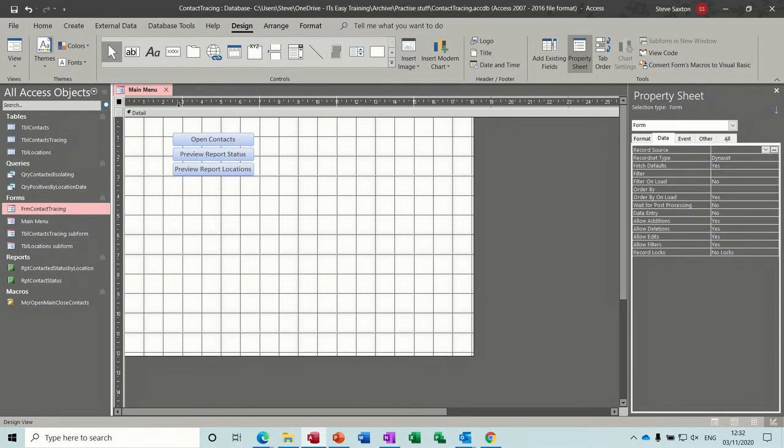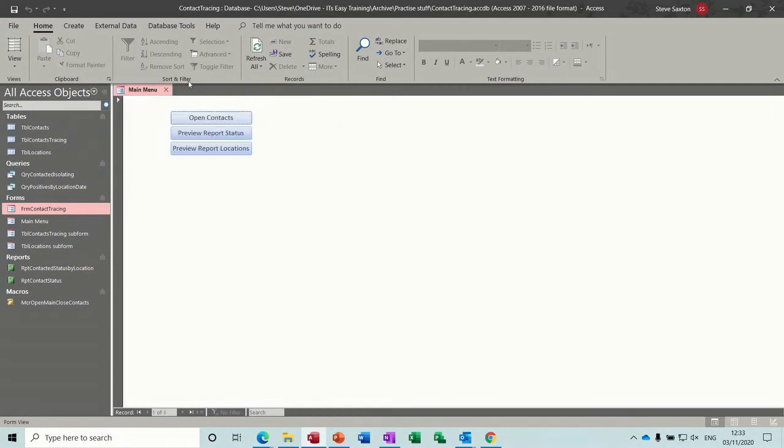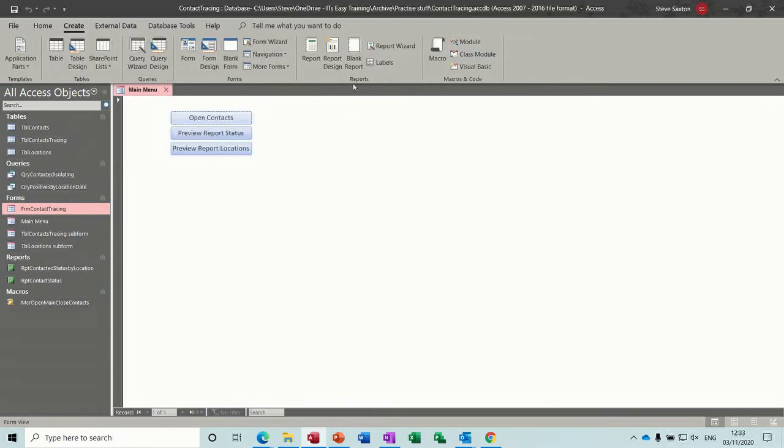But let's go back to, so that was that one. Let's go back to contacts. What can I put on contacts? So I could put a button there to run the status report or email the status report. But let's have a look how I'm going to do that. So if I go back to create a new macro.